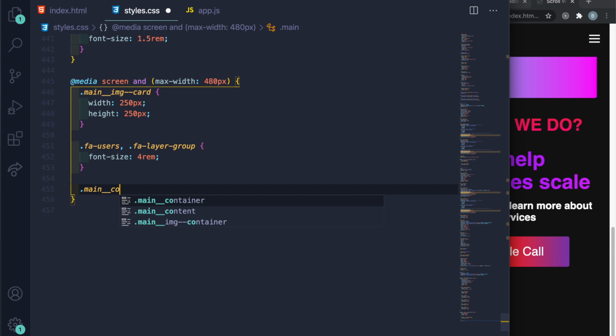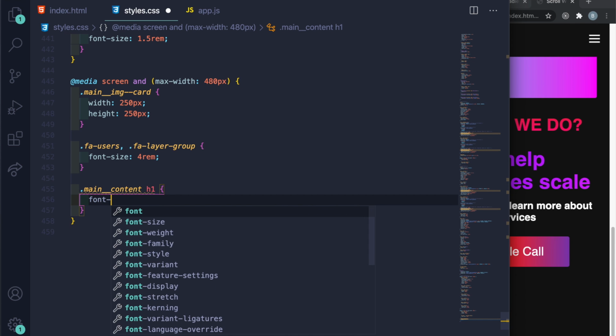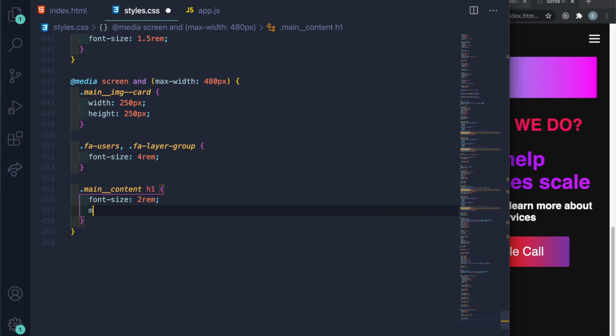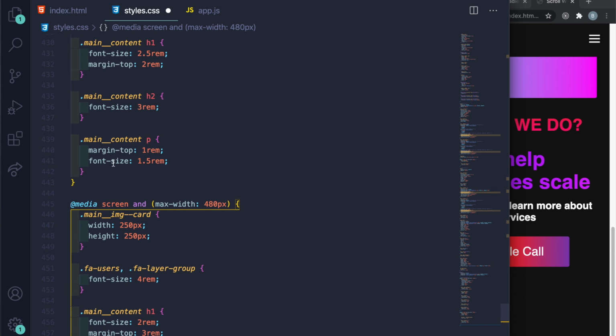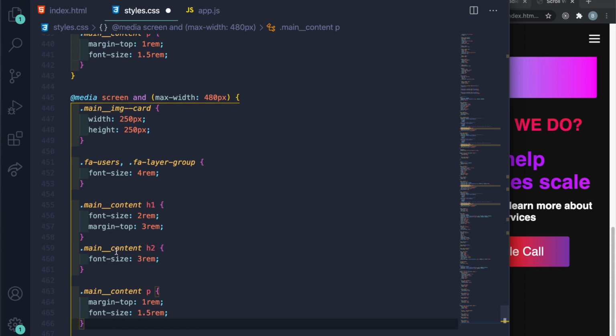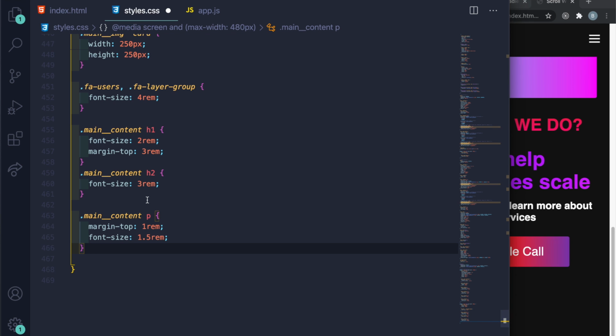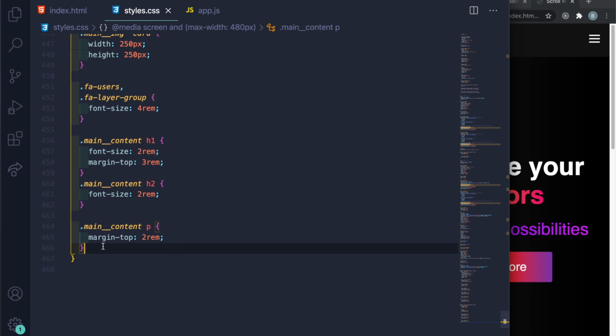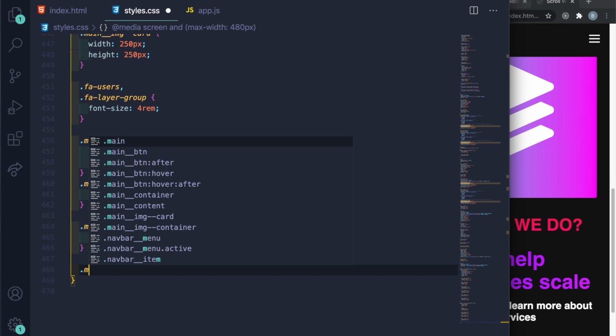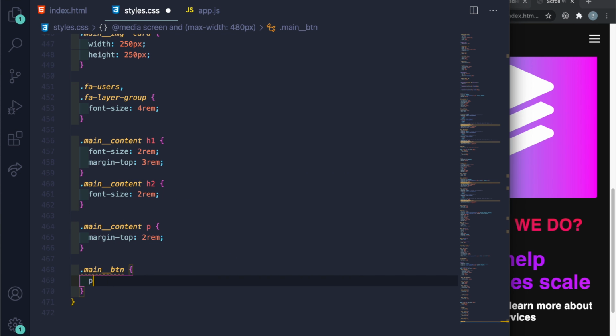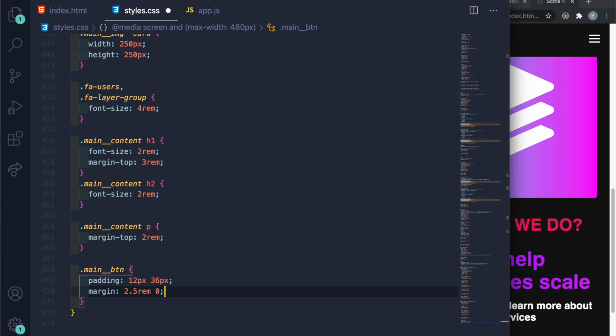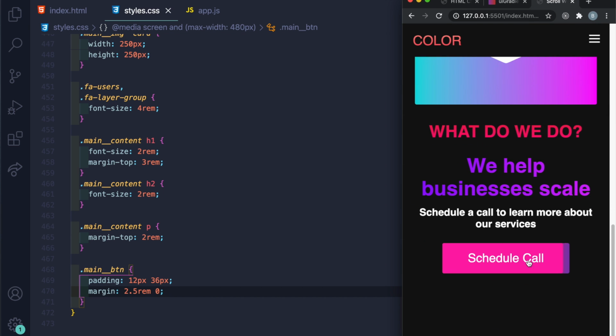And then .main_content h1 font-size to be 2rem, and then margin-top to be 3rem. And let's just go ahead and copy the h2 and the p tag from above. Let's paste this here. Let's change the h2 to be 2rem. The p tag margin-top be 2rem. Font size is the same, so technically you can just leave that fine like this. And then let's see, .main_btn. I just wanted that to be padding 12 pixels by 36 pixels, and then margin 2.5rem 0. And I think we're set in terms of mobile responsiveness and everything.